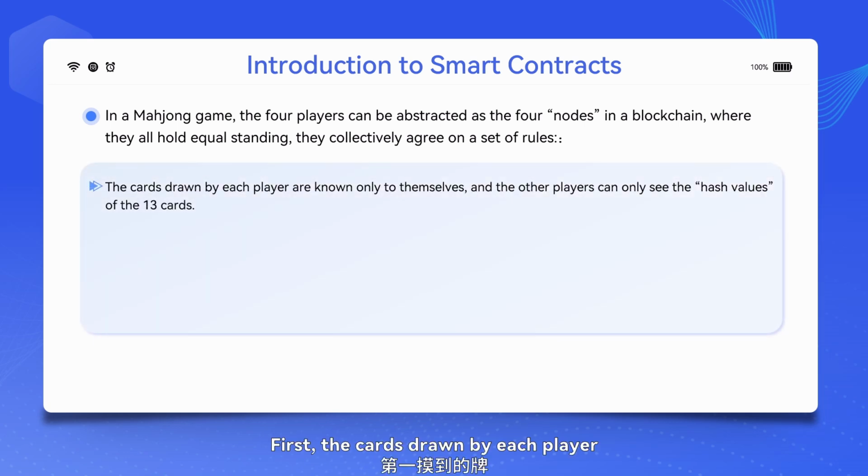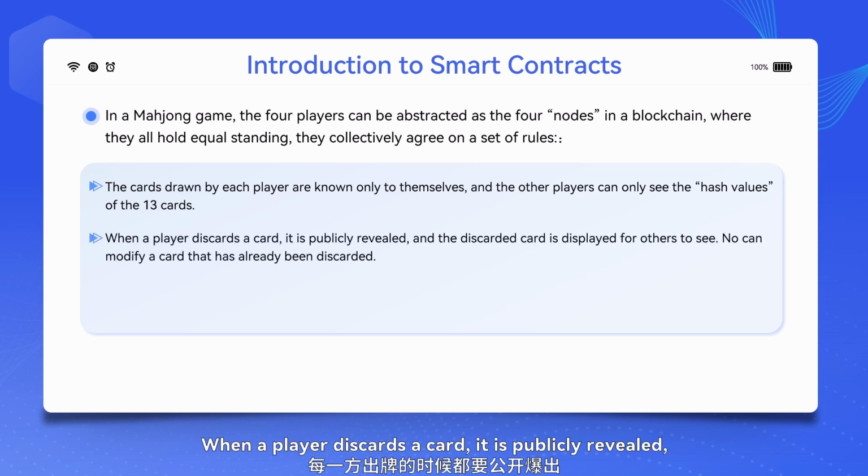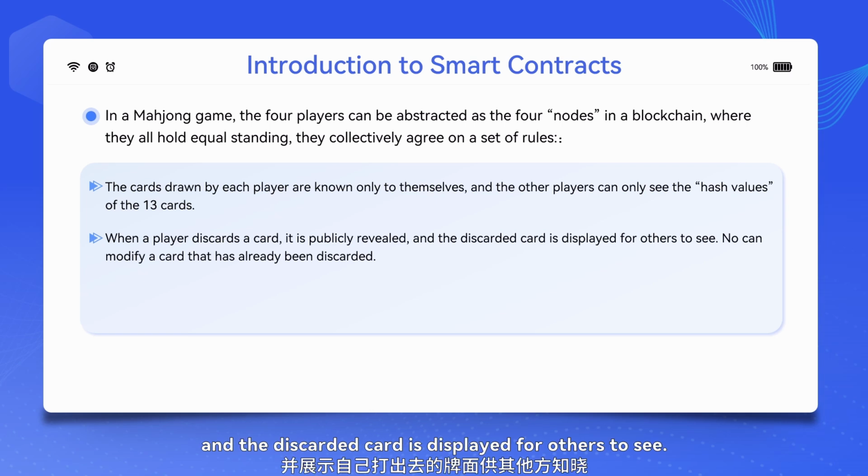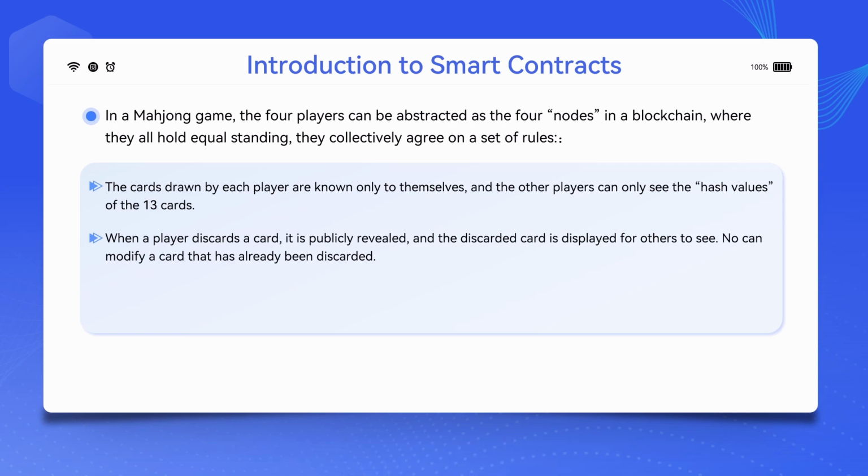First, the cards drawn by each player are known only to themselves, and the other players can only see the hash values of the 13 cards. When a player discards a card, it is publicly revealed, and the discarded card is displayed for others to see. No one can modify a card that has already been discarded.